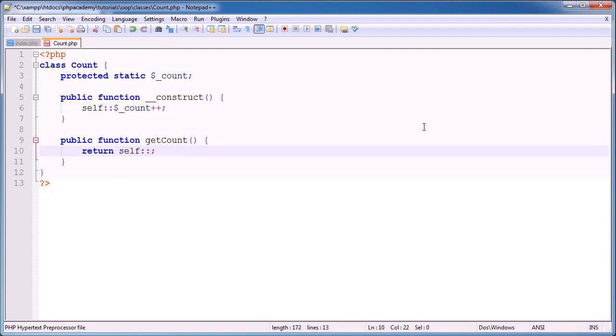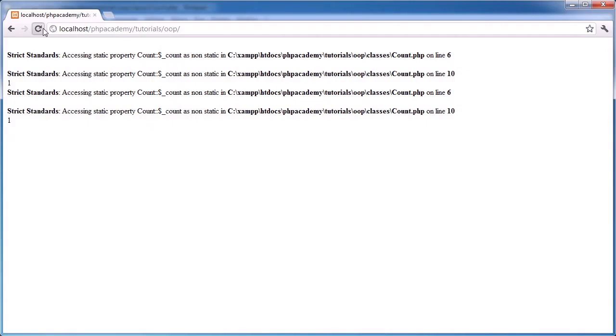And here we do exactly the same thing. So we're going to say self and then the scope resolution operator and count. Oops, I forgot the $ sign, and that's it. So we've now corrected what we had wrong. Now let's go and refresh and see what happens. And now you can see that we've got 1 and 2.